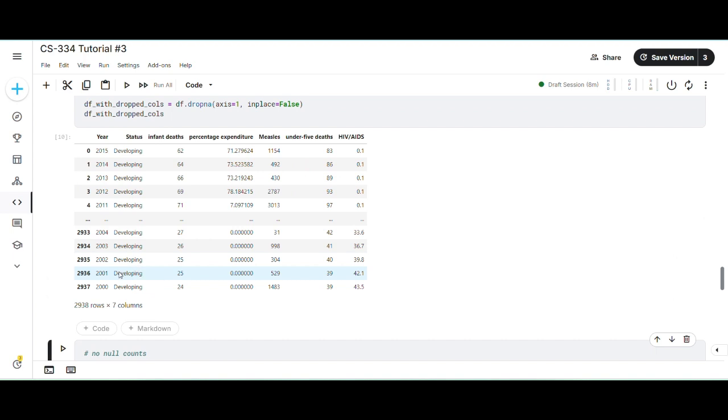As you can see, now we are left with the same number of rows, but only 7 columns. So we had 21 columns initially. I don't think this is a very good way to go as well.